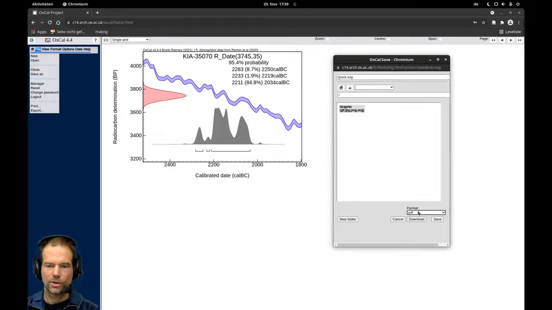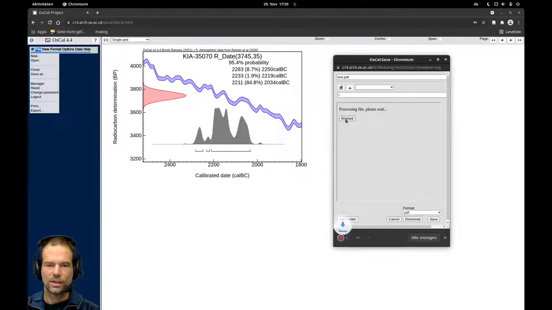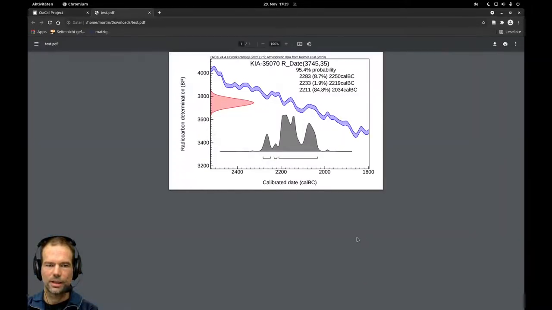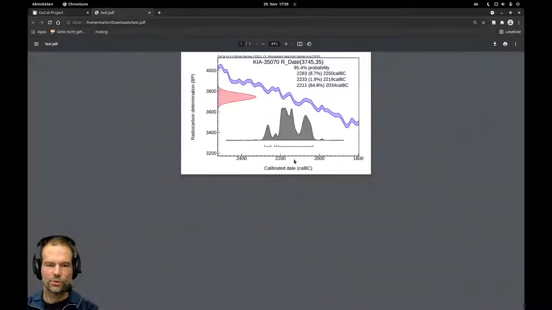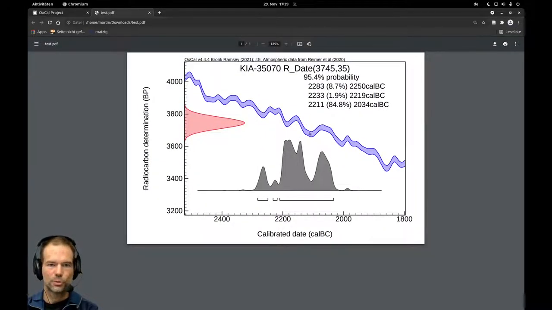But we choose now the PDF version. You can change the name, test PDF for example, and if you click on save, it will be only saved on the OxCal server. If you really want to have that on your computer, you have to click on download, and then the file is processed, and now it's downloaded. And if I click on that, you will see here the resulting PDF, and as a PDF I can zoom in and zoom out and it will not get pixelated, which would be different in a PNG version.